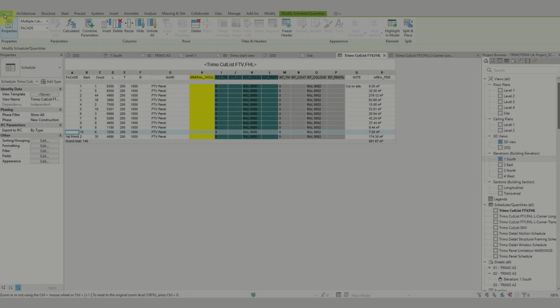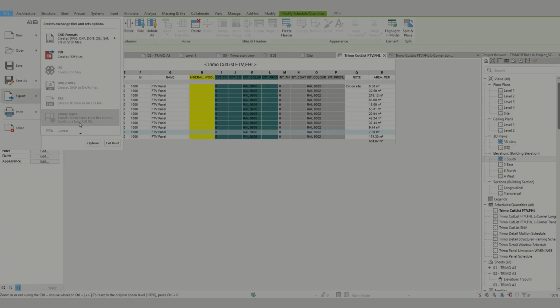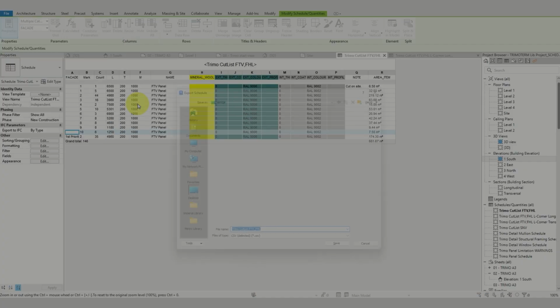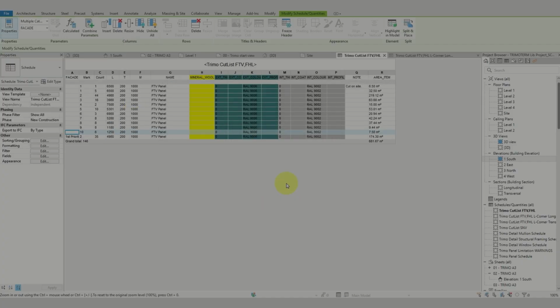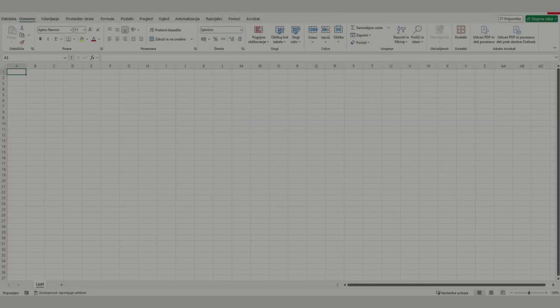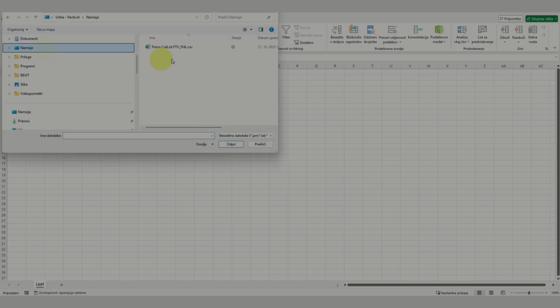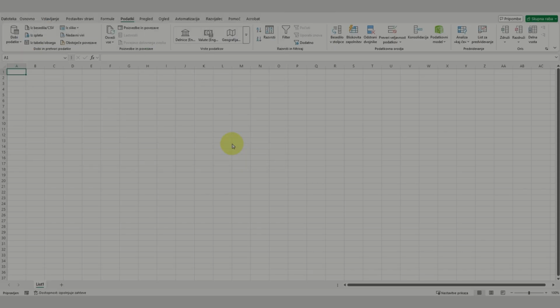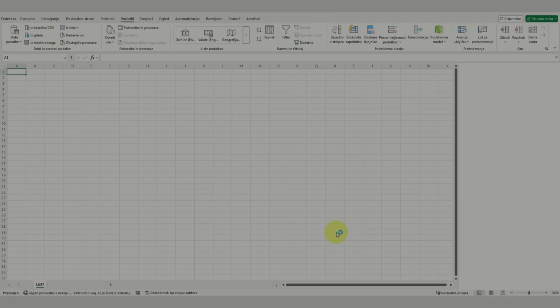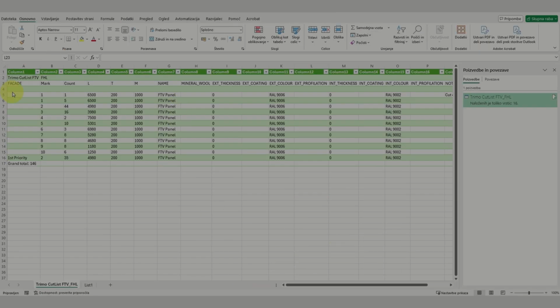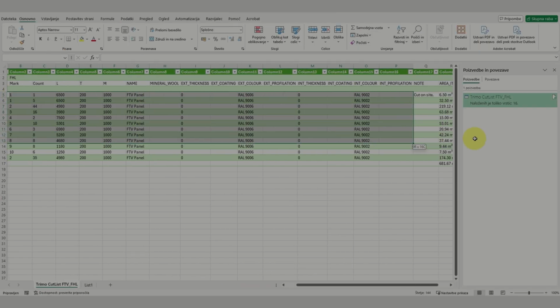On the File tab, go to Export and select Reports and then Schedules. Save the file. Open an empty Excel file and under the Get and Transform Data group, go to the Data tab and click Get Data from Text/CSV. Import data. Copy this table to the Trimoterm FTV cutting list.